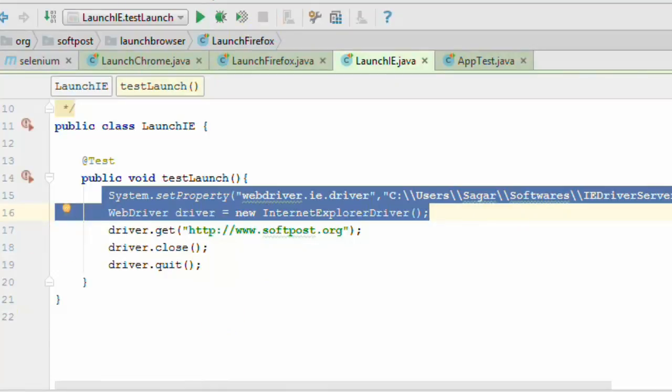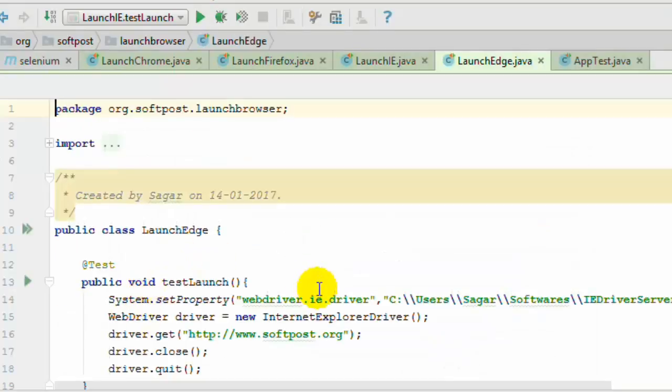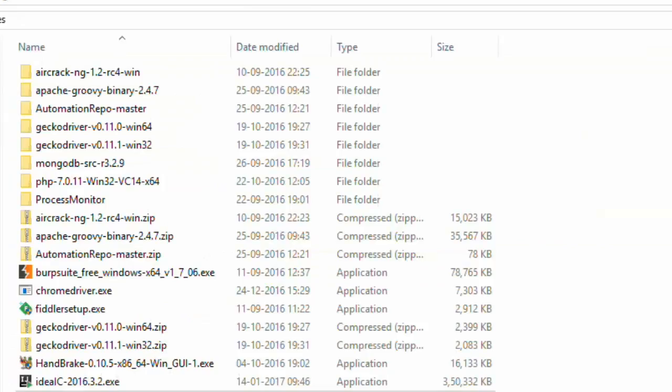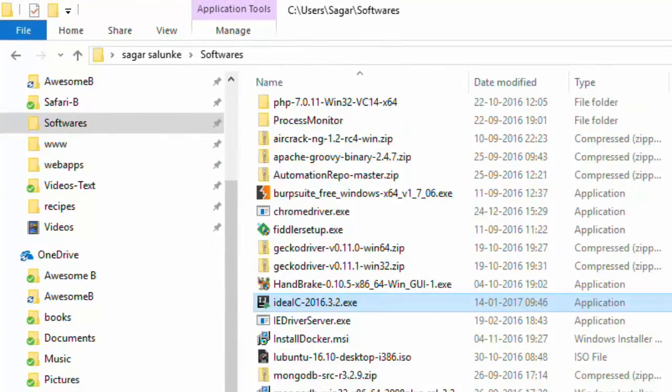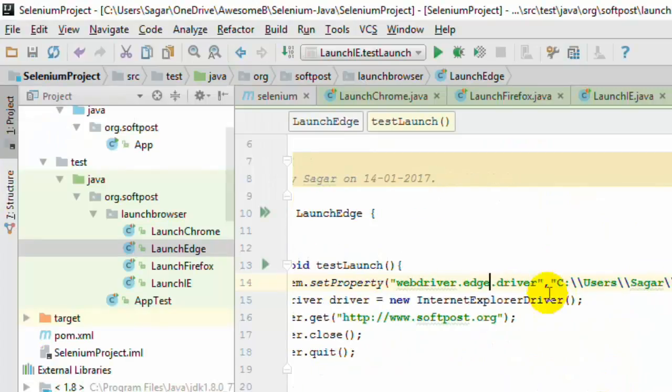And finally, we are also going to look at how to launch the Edge driver. For that, again, everything is the same. Instead of Internet Explorer, I'm going to put Edge and click on OK. And there, give the path of the Microsoft Edge driver. It looks like the Edge driver is not there, but just remember that the process is exactly the same. All you have to do is give the path of that Edge driver exe file over here. And here, instead of new InternetExplorerDriver, you have to put EdgeDriver.